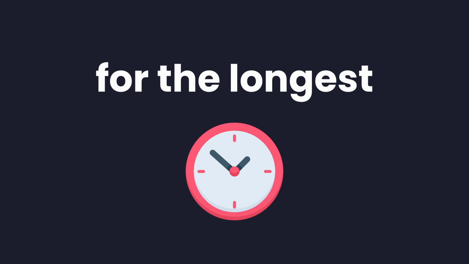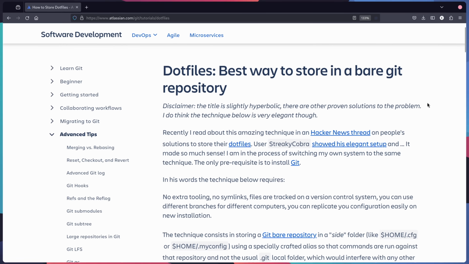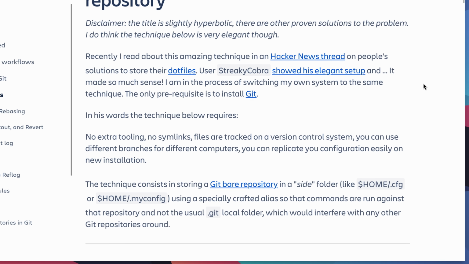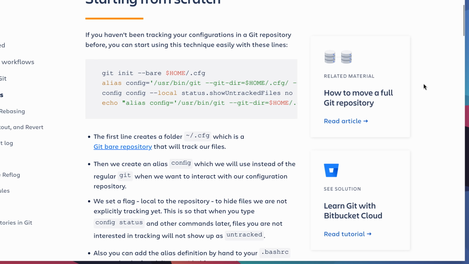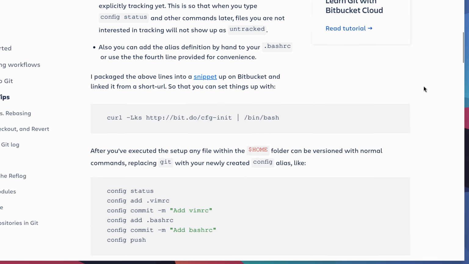For the longest time, I found it a challenge to manage my dotfiles. My original setup was based on this guide provided by Atlassian, and whilst it did work, I found it to be a little too complex for my liking.